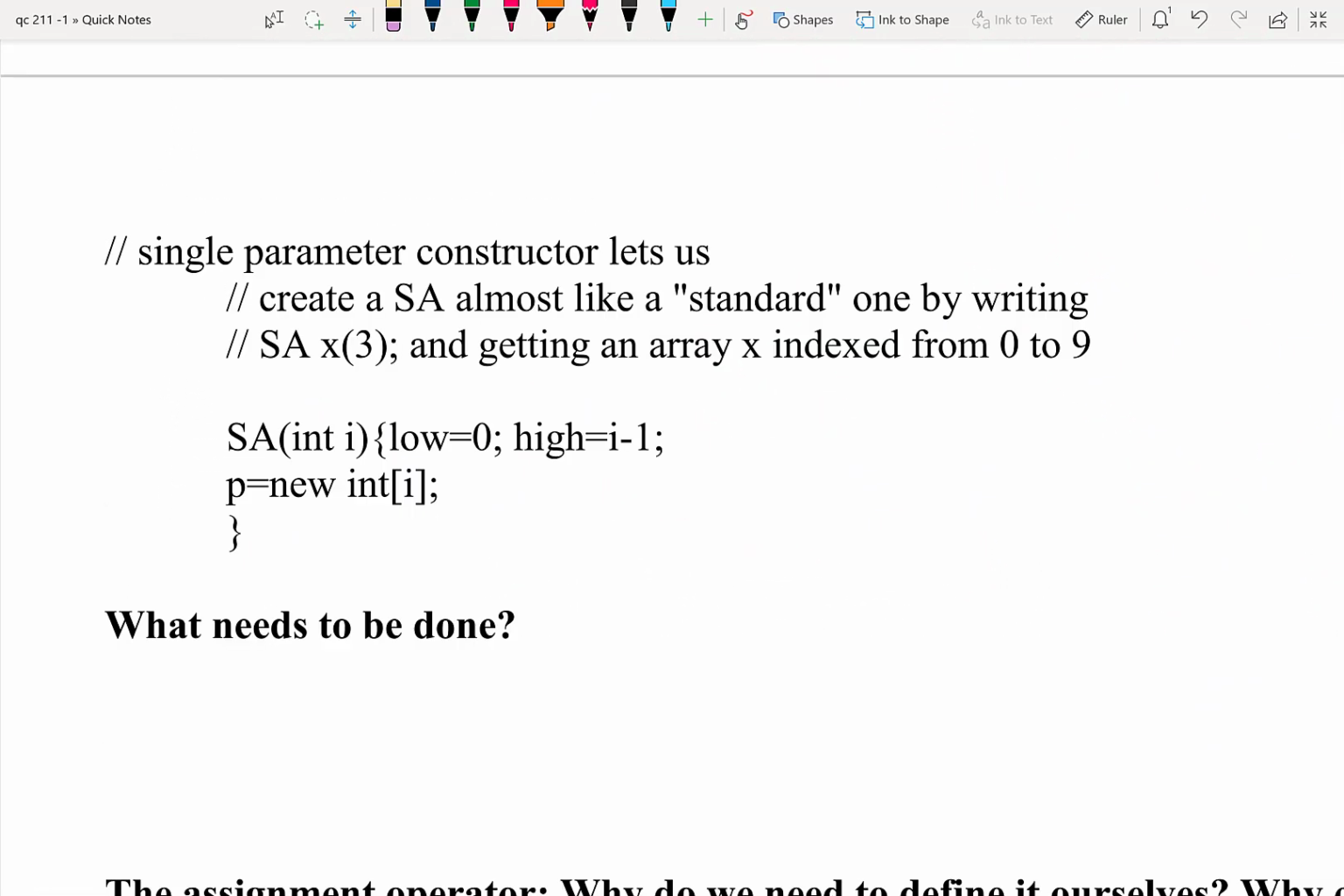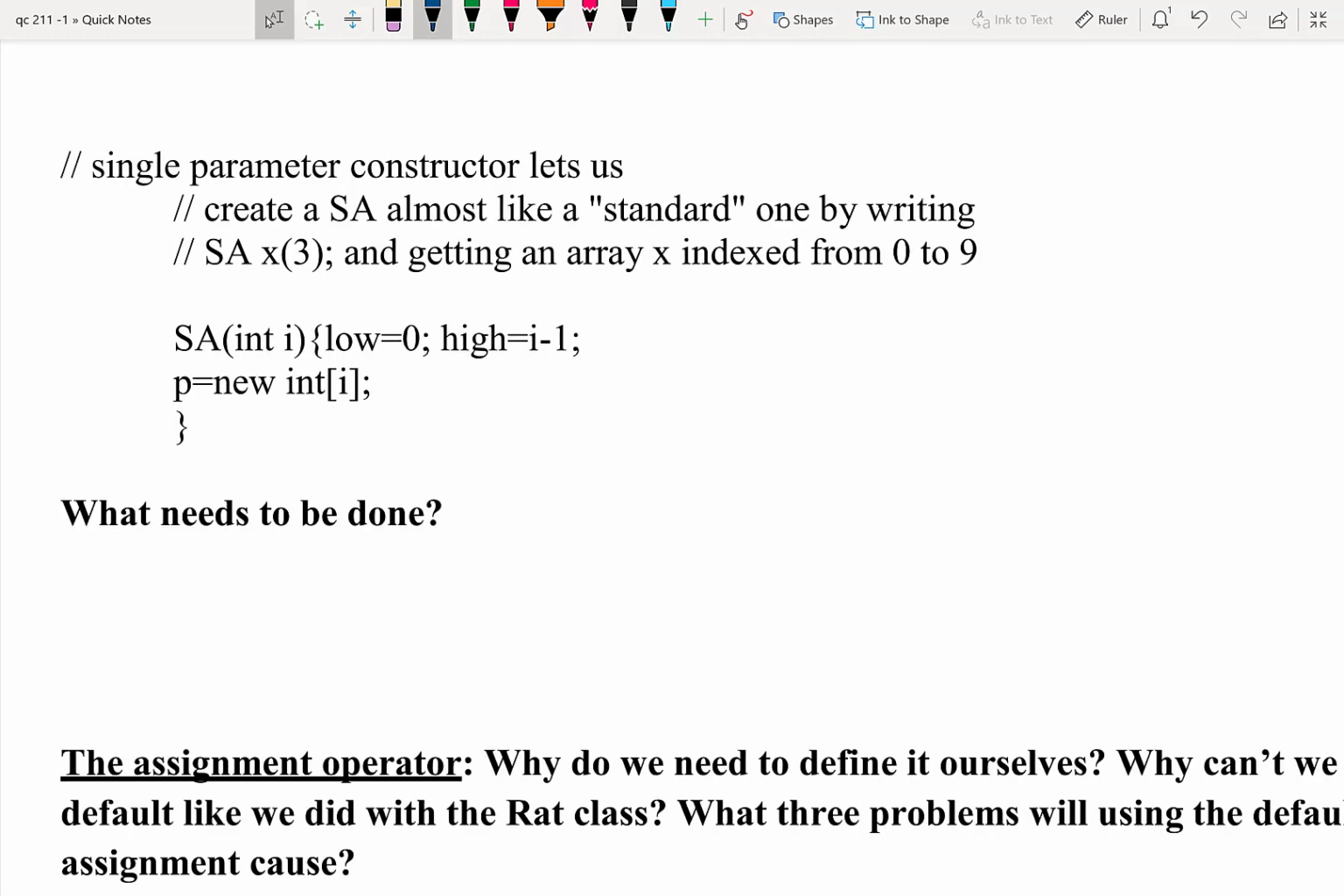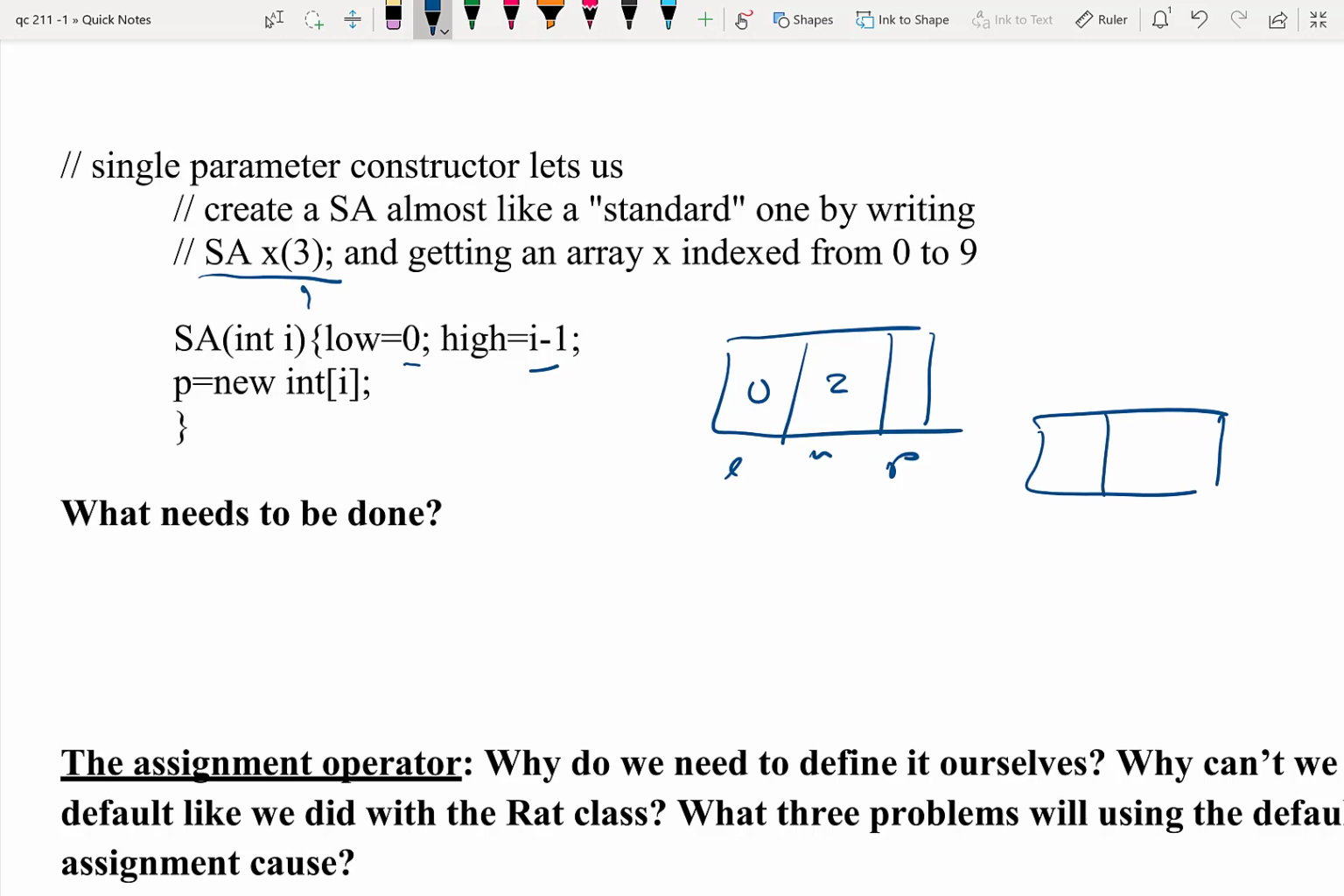Now, what about the single parameter constructor? How is that going to work? So I say that I want an array x of size 3. What's going to happen here is that we decide it's going to be like a regular C array. The array, of course, is going to be in the heap. So I'm going to have the lower and the upper and my pointer p. The low is going to be 0. If I want an array of size 3, the high is going to be 2, right? High is size minus 1. I'm going to go off to the heap, I'm going to create an array of size 3, and new will return a pointer to me, and that pointer will go in p. So that's exactly what needs to be done, and that's exactly what gets done. Okay, so we have all the constructors.